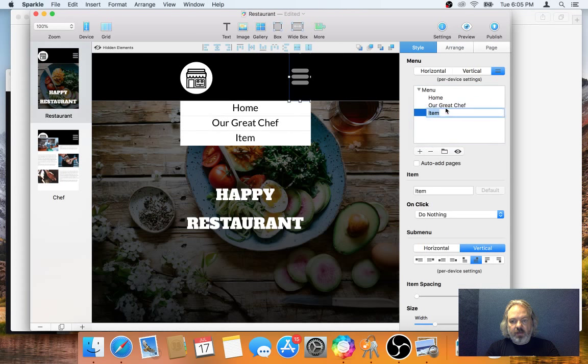And then we can add that. And this is how we build our navigation separately for mobile compared to our desktop.